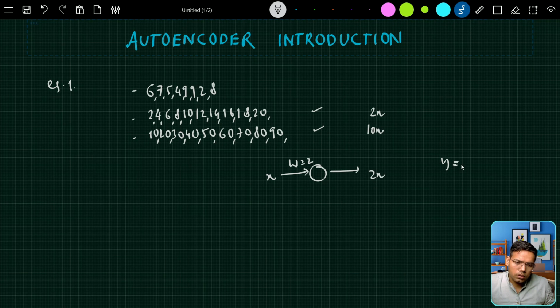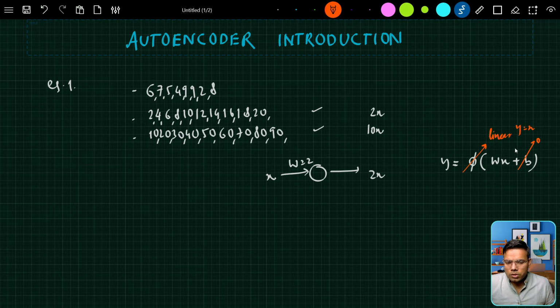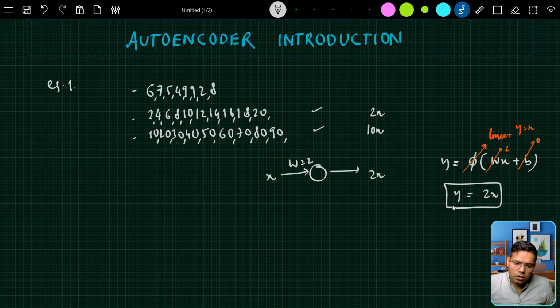So y equals, if I want to model this, there will be a phi activation function, which is going to be a linear activation function. The input is w times x, and the bias is going to be 0 here, because we just have to model this. Linear means y equals x: whatever you put in as input, it gives you as outcome. With w equal to 2, it will appear as y equals 2x. That's how I can model this.